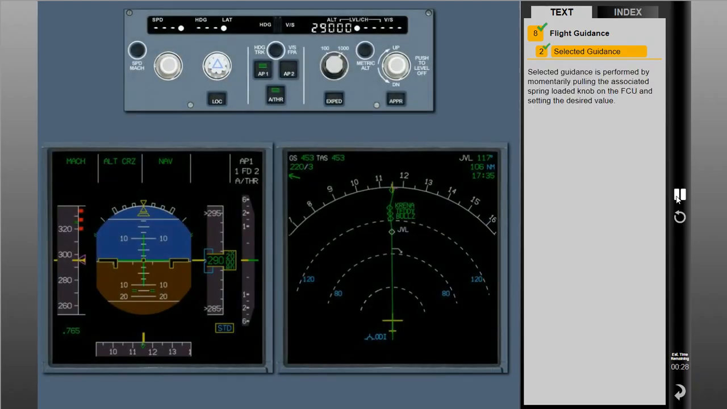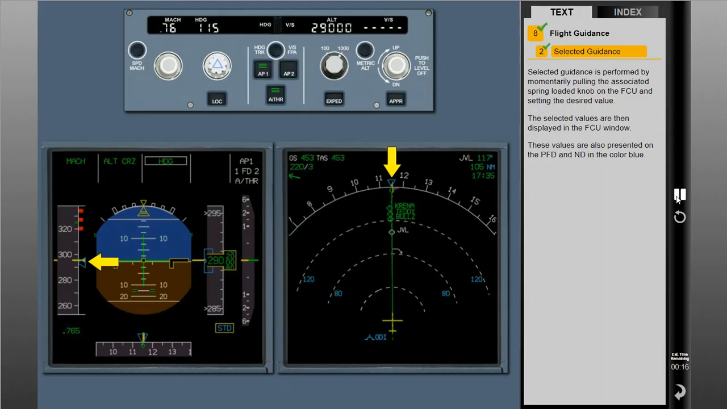Selected guidance is performed by momentarily pulling the associated spring-loaded knob on the FCU and setting the desired value. The selected values are then displayed in the FCU window. These values are also presented on the PFD and ND in the color blue. These indications, along with their associated FMA indications, are considered to be the best source for verifying that a selected function has been set.